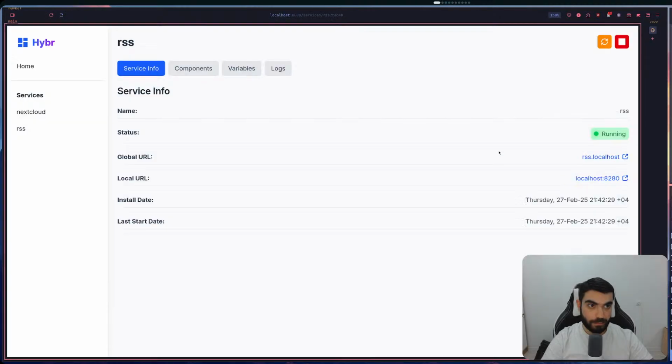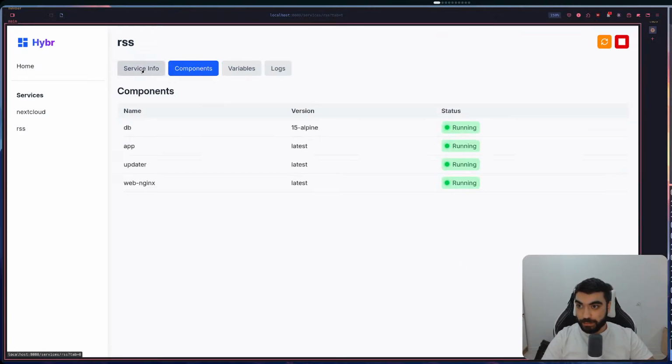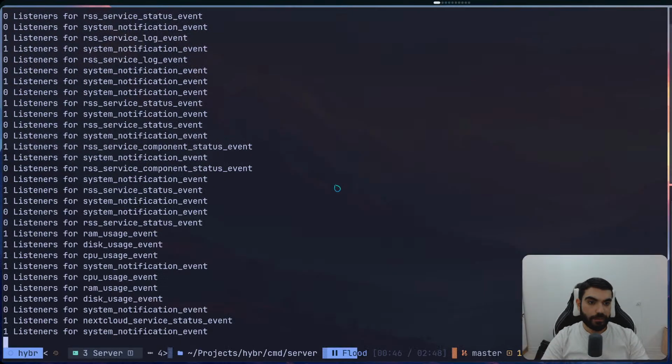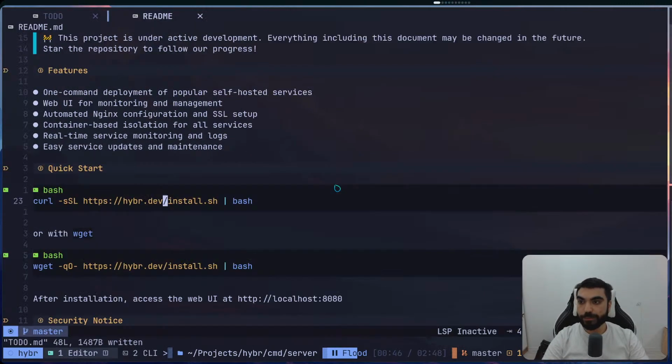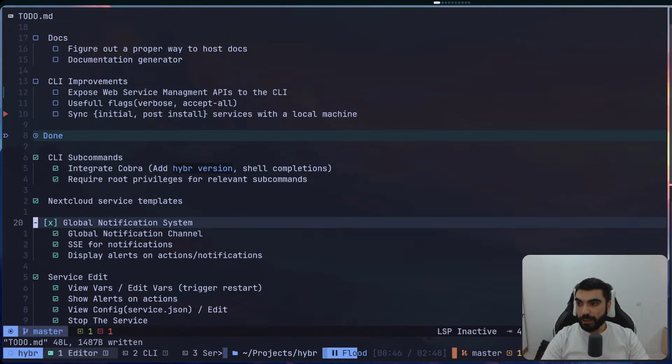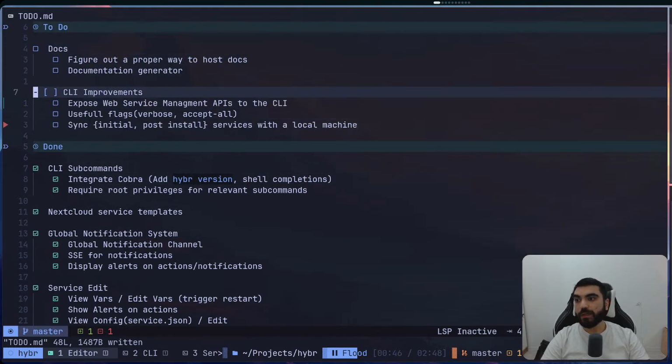So this, I think, is pretty much it. Also restart and stop, stuff like that. And yeah, this is what I have right now. Now I need to do more. So if I go to my to-dos, I have a bunch of stuff that I need to do.